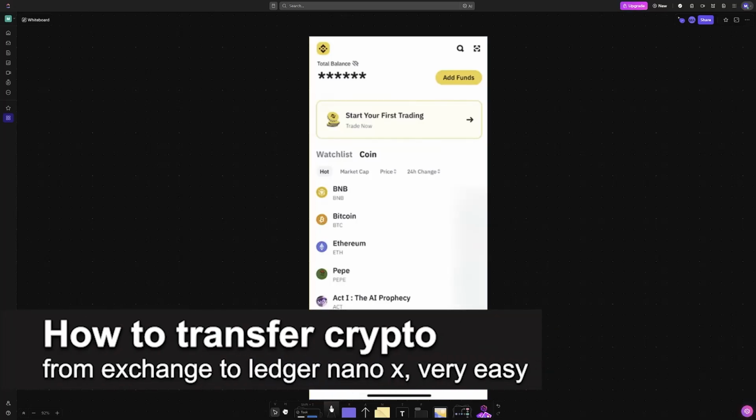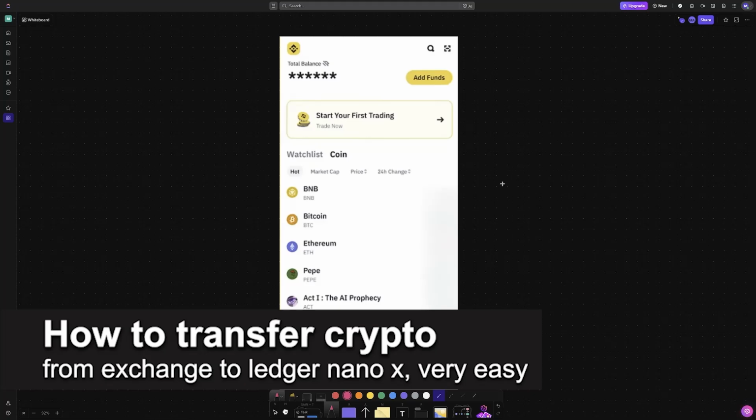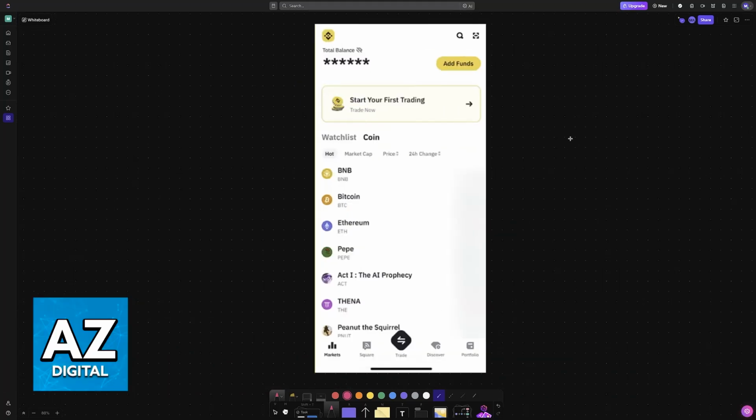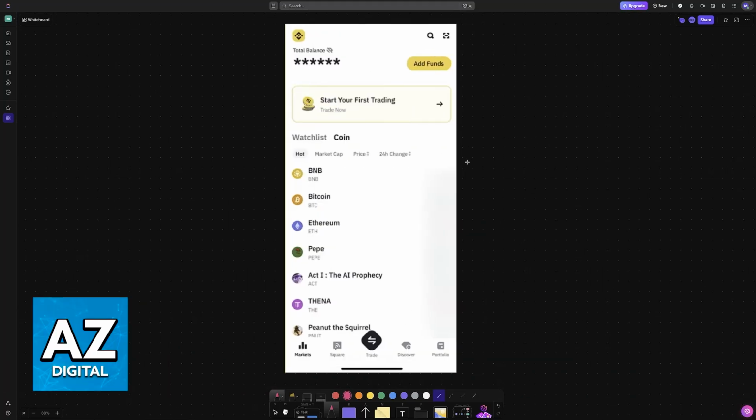In this video, I'm going to teach you how to transfer crypto from exchange to Ledger Nano X. It's a very easy process, so make sure to follow along. If you want to transfer any crypto asset from exchange to your Ledger Nano X, you can follow the instructions in this video to get it done.